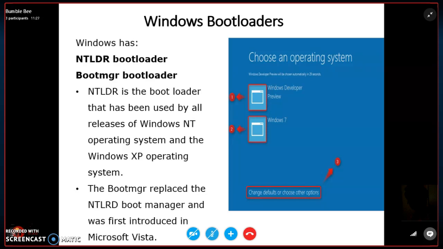For the Windows bootloader, you came across NT Loader. NT Loader is the bootloader that has been used by all releases of the Windows NT operating system and the Windows XP operating system. The boot manager replaced the NT Loader boot manager and was first introduced in Microsoft Vista.